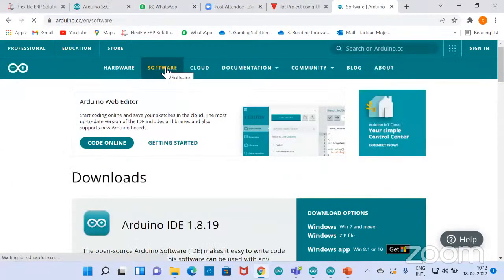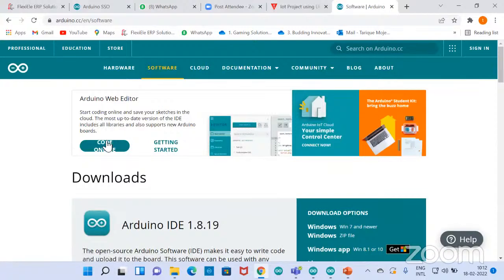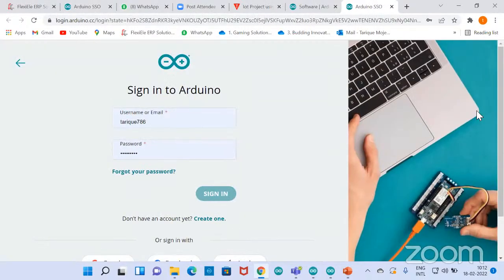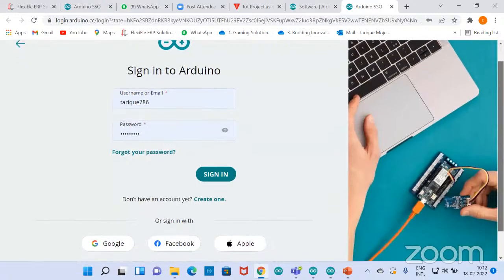Go here, and it will show you this option, code online. If you want to use this online version or online IDE, and do the coding online, you can click on code online, right? Click here. The immediate thing it will ask is to sign in to your account.